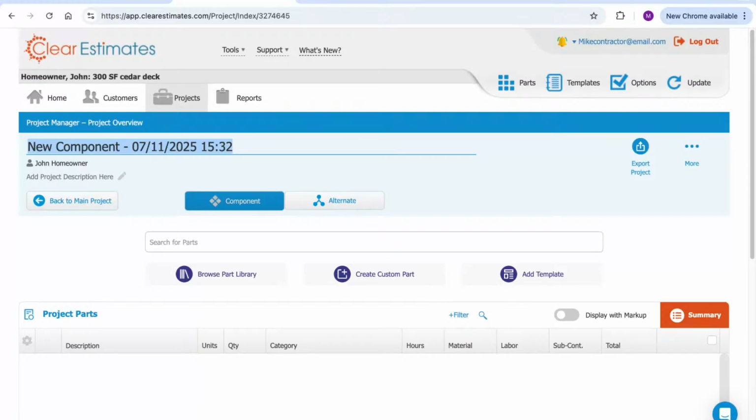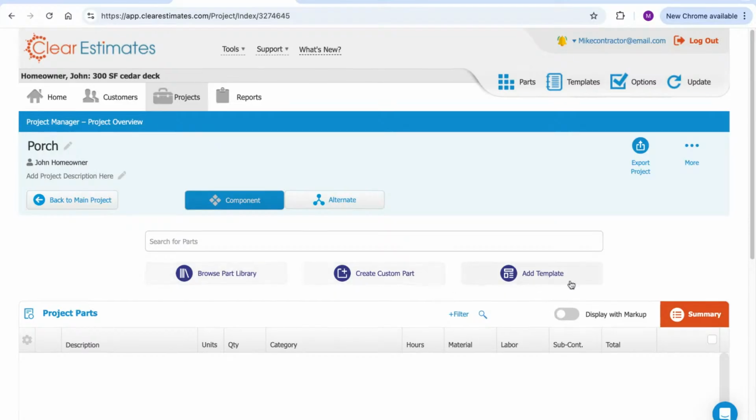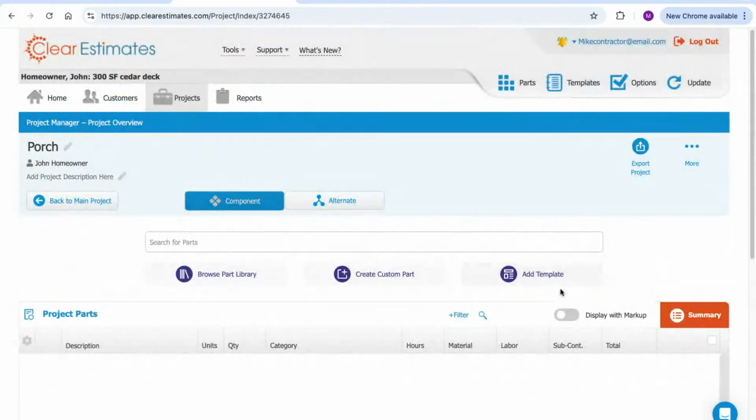Maybe they were going to be doing the front porch as well, and we wanted to have a separate section for that. I could just plug in porch here. I can add in an additional description if needed. And then I can go ahead and start adding parts and templates the same way into this specific section of the project for the porch.